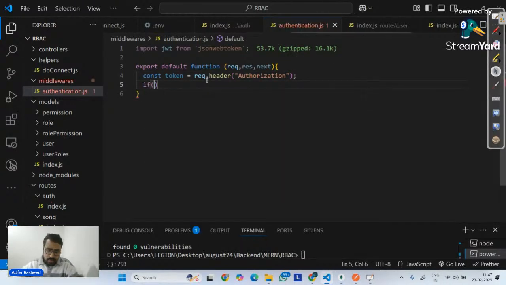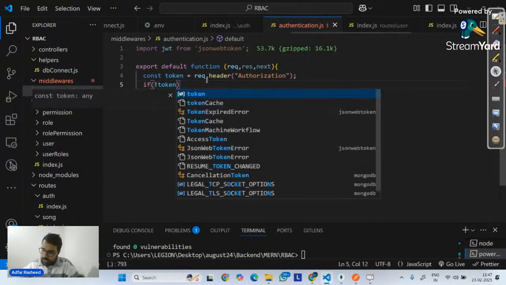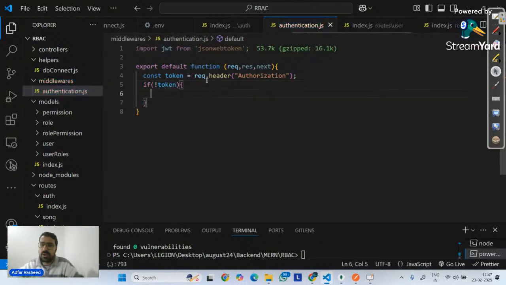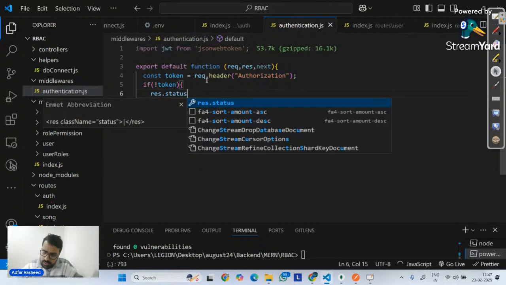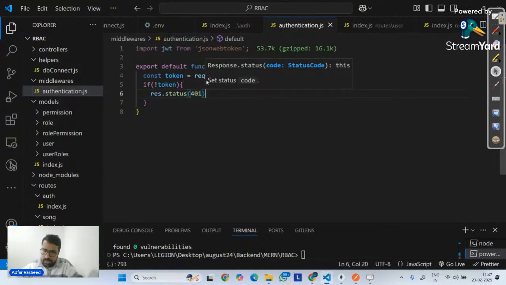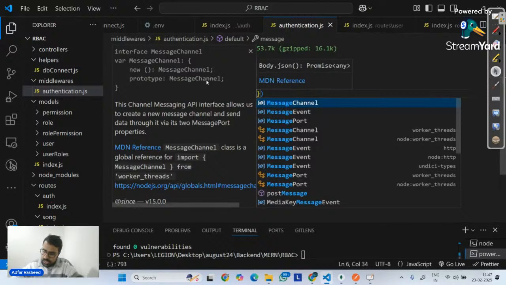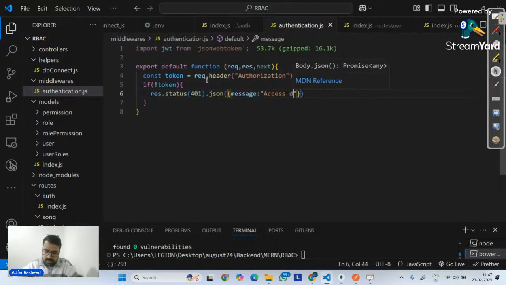So now there are two possibilities: if not token. In that particular case, it is simply unauthorized, access denied, something like that. So response.status is equal to 401. And then in the JSON, I will send a message. And what is that message? Access denied.